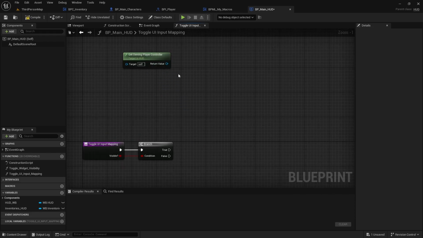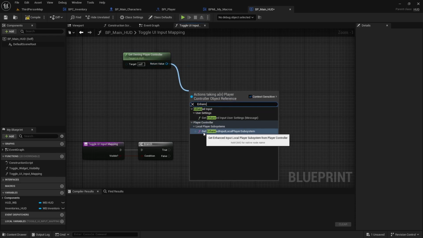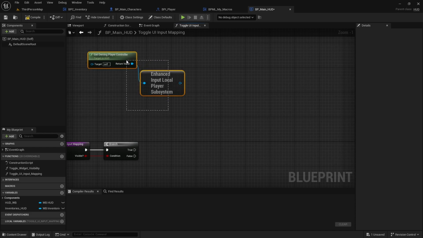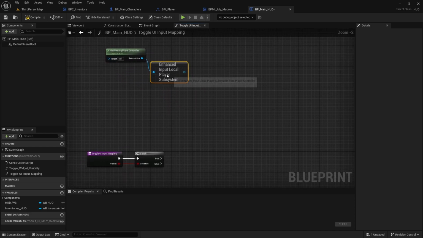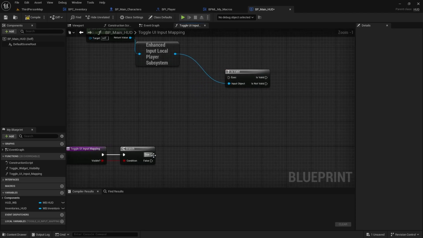And from the return value here, we can drag and type enhanced, this one, the get enhanced input local player subsystem. We need to get this node here. Let's just get this, and we have this enhanced input local player subsystem. From this, we can see if this is valid first. Let me just put this upper here like this. Let's drag from this value here, and type is valid, and let's get this one with the question mark. Let's click on this, and of course we need to connect the true here in the execution pin like this.